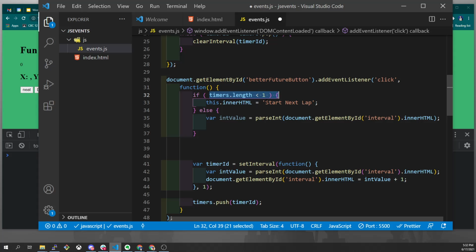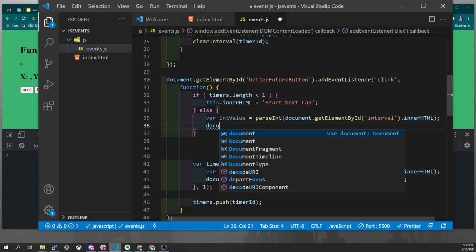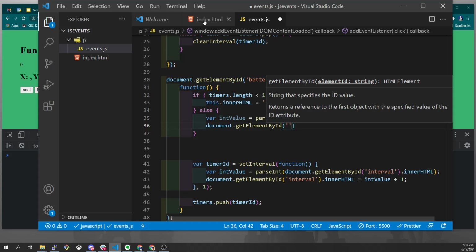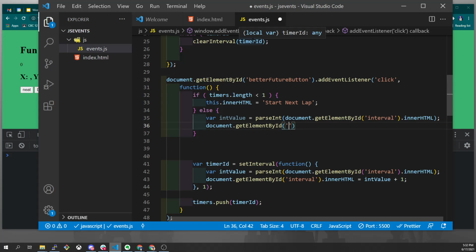Okay. So whenever we get this start next lap button, if timers.length is less than 1, we don't have any other timers available to us, we're going to start the next lap. We change the button to that. Otherwise, we're going to say, hey, we're already running. Let us get the value and then put it in this element, right? So we'll do document.getElementById. What do I call it? Lap times? Yeah. Lap times. Right? So that's our UL, that's my unordered list.